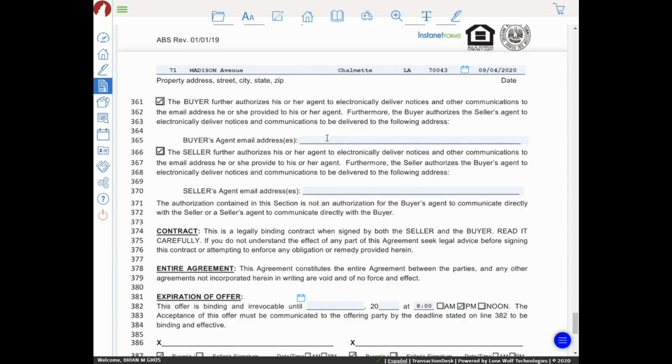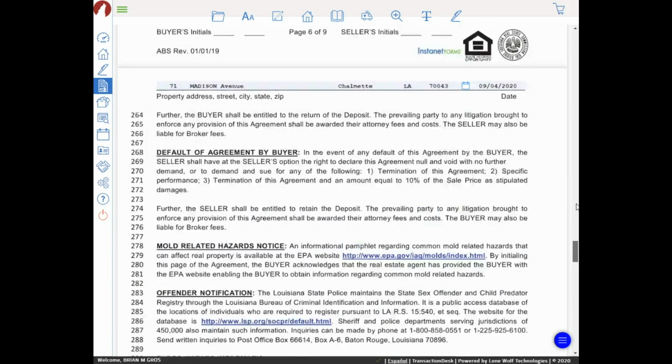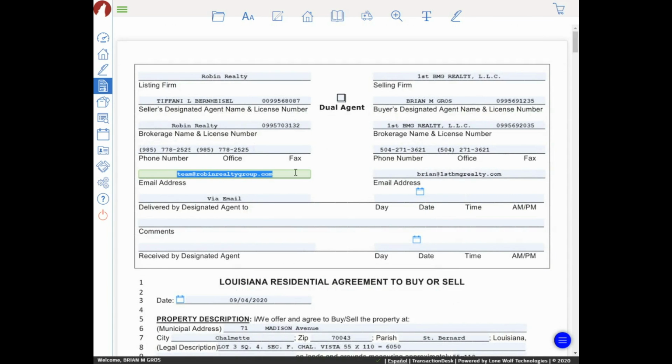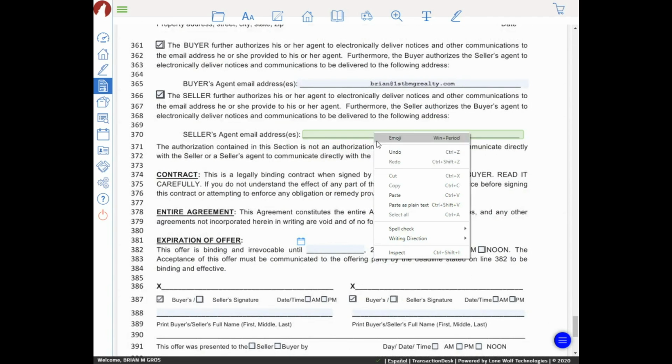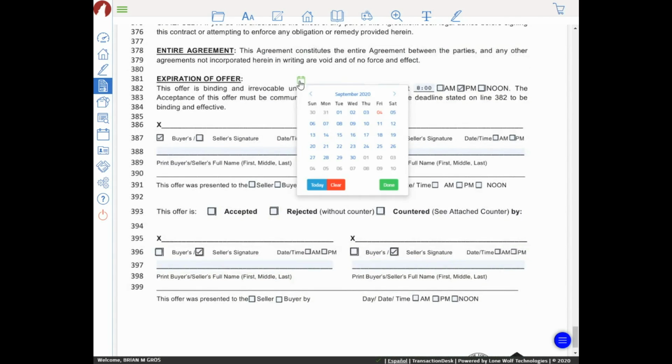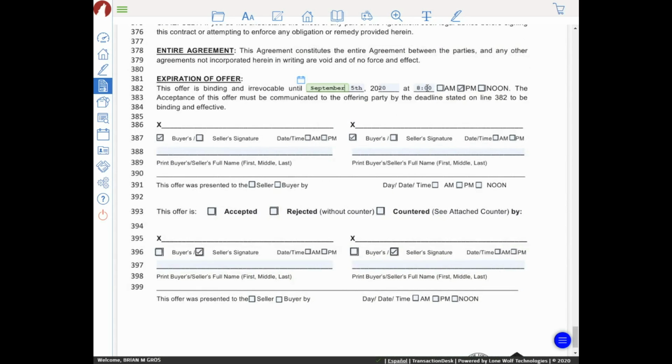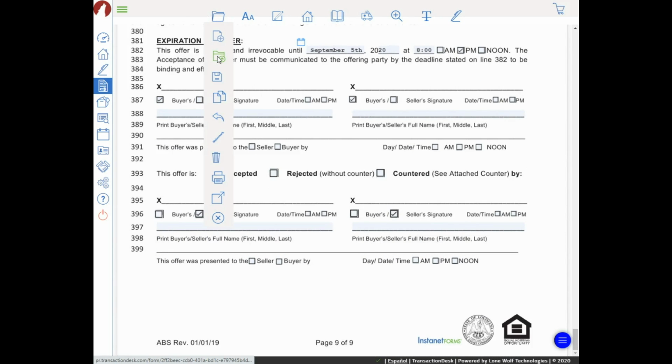Okay. It did not pre-populate this naturally, and the reason why is we're all using this template. You want your seller, you want the selling agent email address. Simple, copy it. Paste. Let's give them till tomorrow. Let's put 8 p.m. Okay. Save.